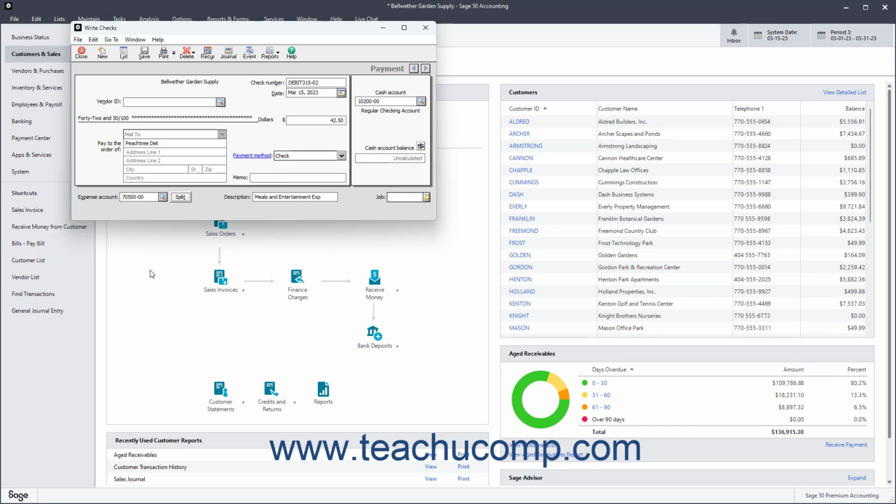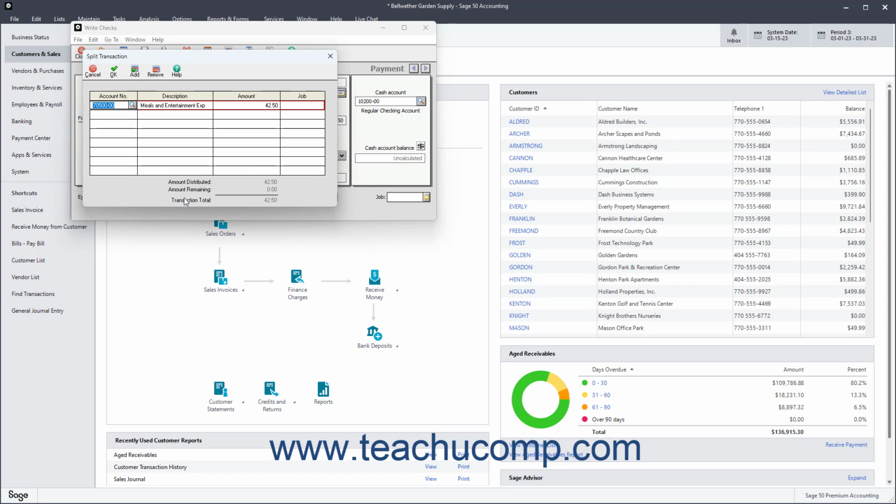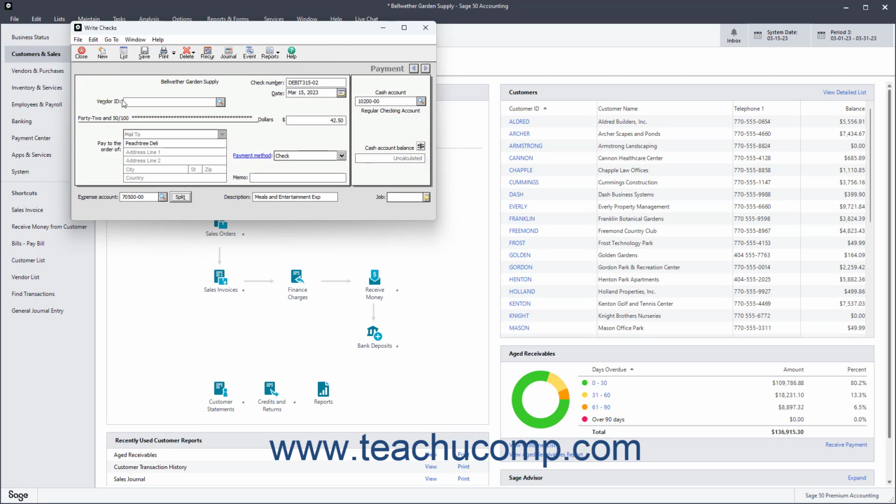If needed, to attribute the total amount to multiple accounts, click the Split button to open the Split Transaction window. In this window, you can split the total value of the check between multiple accounts. You can then click OK in this window to return to the check. You can enter a memo for the check into the Memo field. To save the check when you are finished creating it, click the Save button in the toolbar at the top of the window.